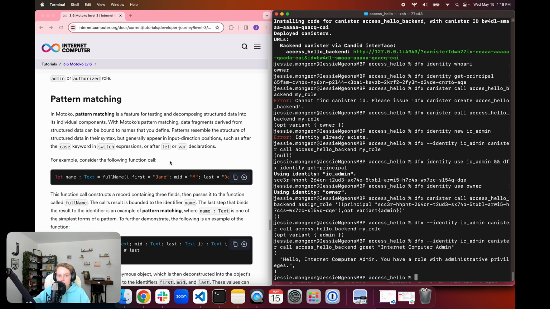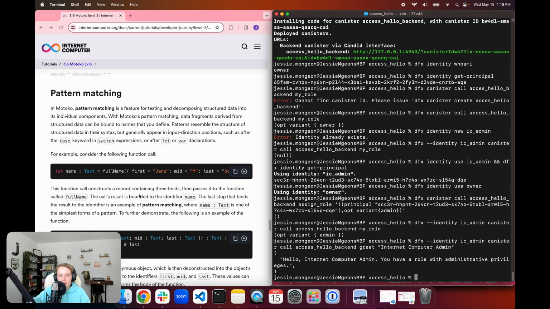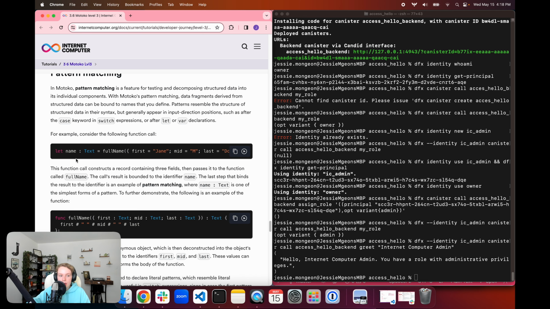Patterns resemble the structure of structured data in their syntax, but they generally appear in input direction positions, such as after the case keyword in switch expressions or in let or var declarations. So for example, if we take the following: let name of type text equal fullName, first equals Jane, middle equals M, and last equals Doe.